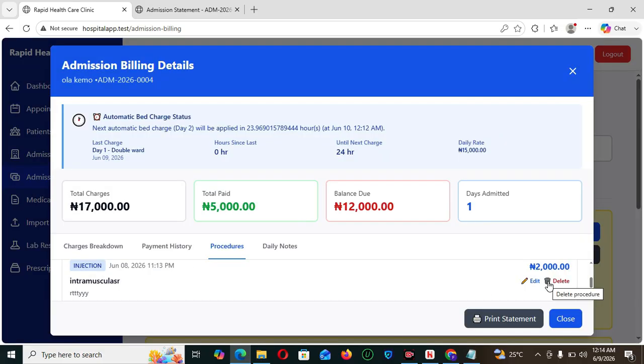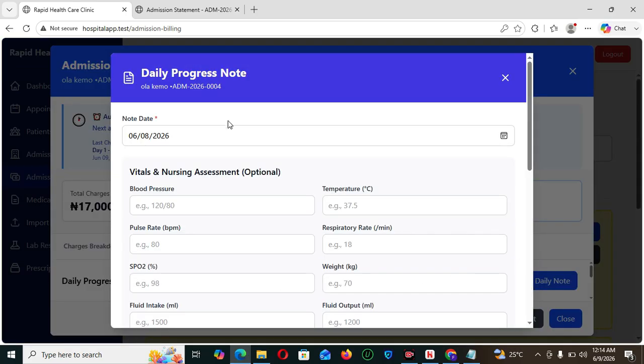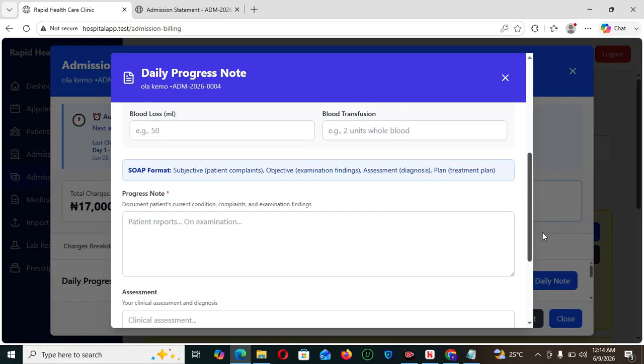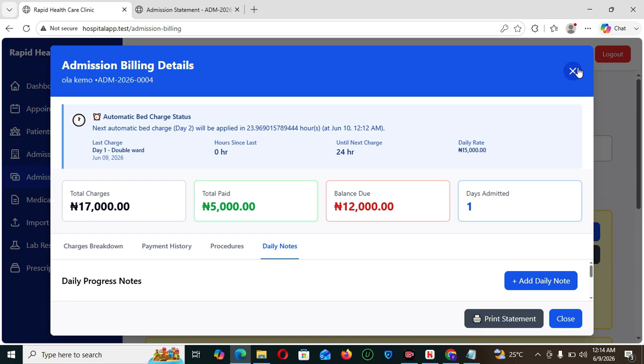You can also delete it. So this is where they enter that. They have their own notes. Doctors add their own progress notes. They add daily notes. This is where they enter their own daily notes. The nurse also has that feature too, where they also take their own daily notes.